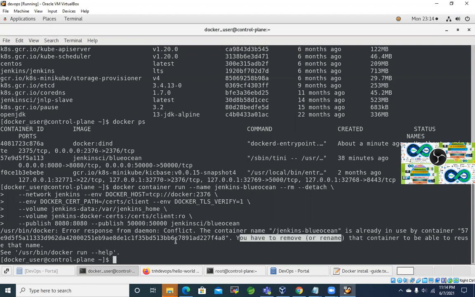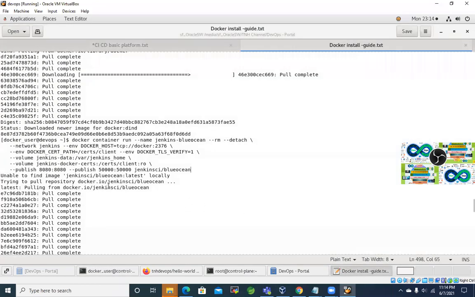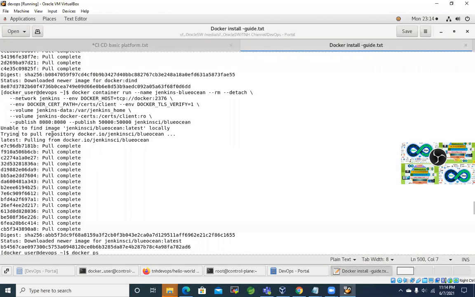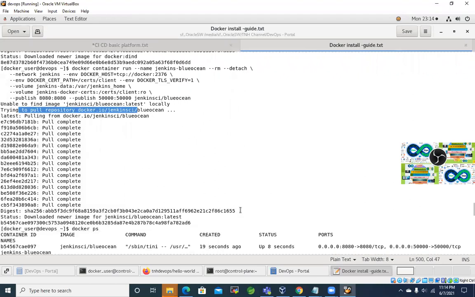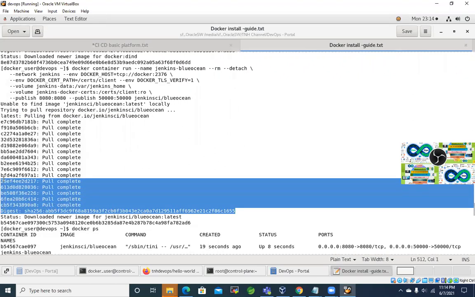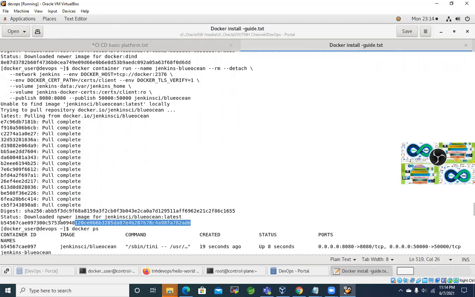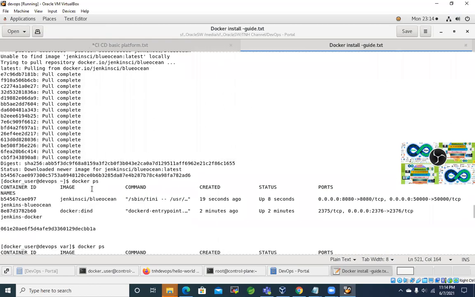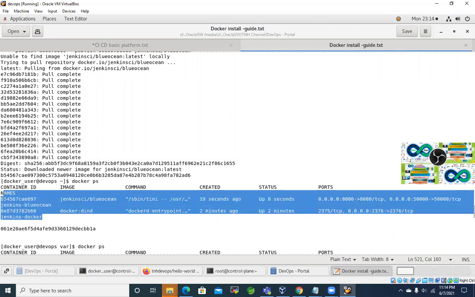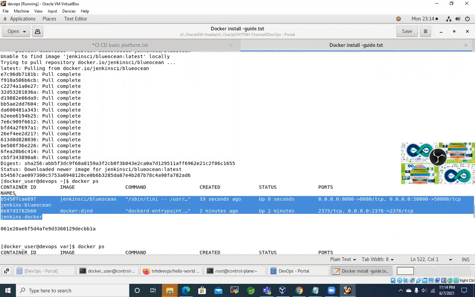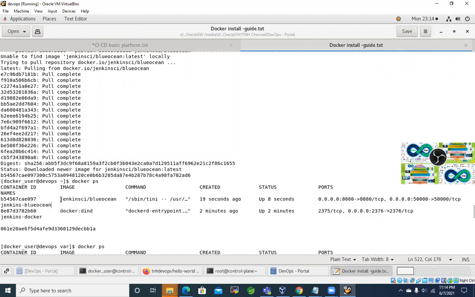I don't need to remove it for the time being. But in your case, your output should be similar to this. When running for the first time, it will try to pull the image. It will download the new image, and if you run the docker ps command like earlier, you will see the output like this. Since you are doing it freshly for the first time, you should have only these two images and these two containers. Docker ps shows the image, and that container is up and running.